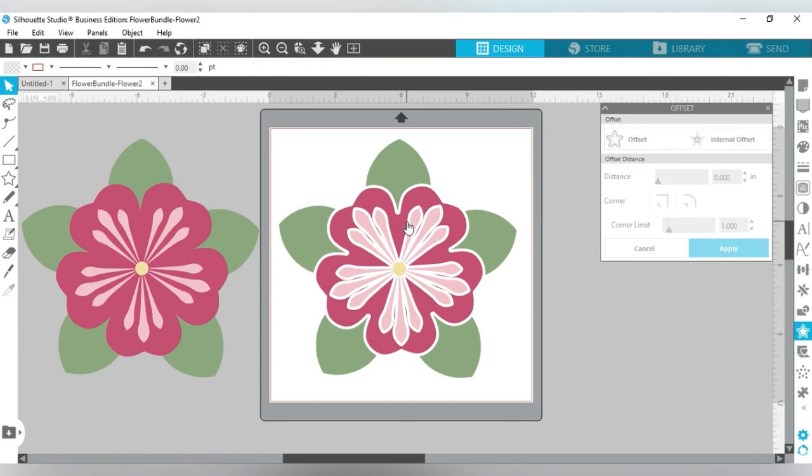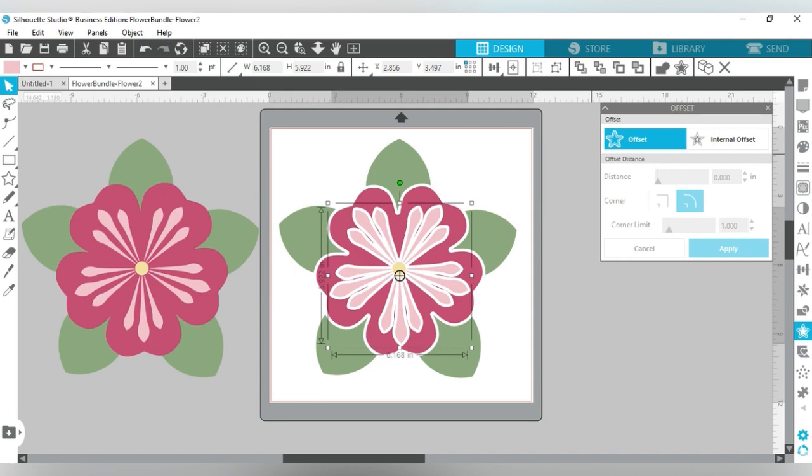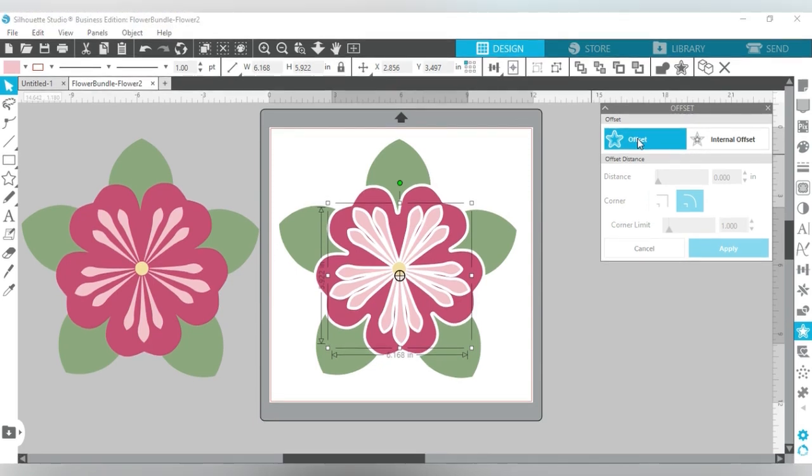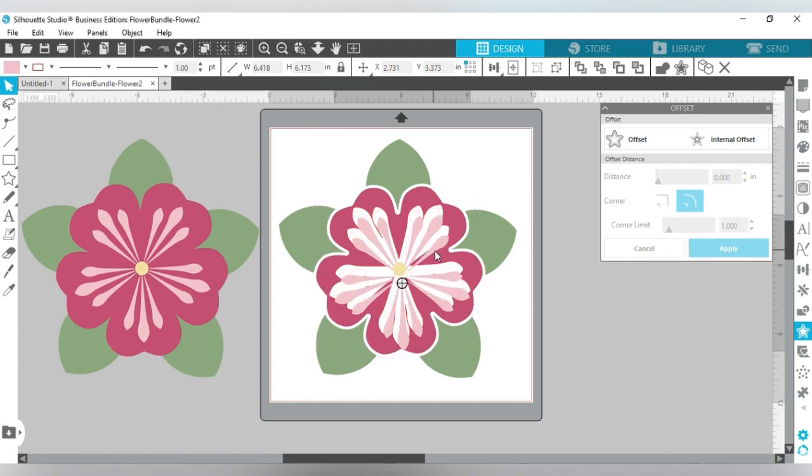And what I'm going to do is select this pink layer right here, and I'm also going to apply an offset to this one. So I'm going to click offset and press apply. Okay. Now I'm going to take this away for a little bit.